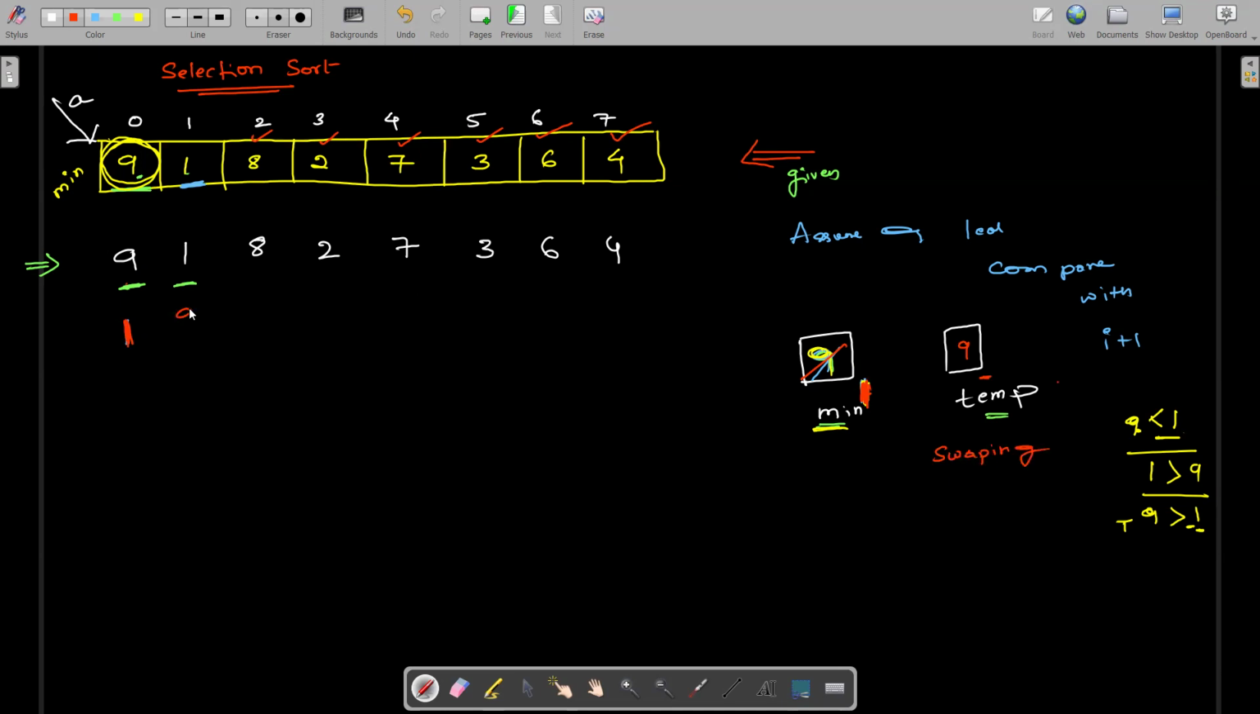Swapping. So 9 will come here. This is the first phase, first pass we will call it. What I did? I took minimum element 9. Again, I compared with 1. Hence it is false. That's why I replaced with 1.